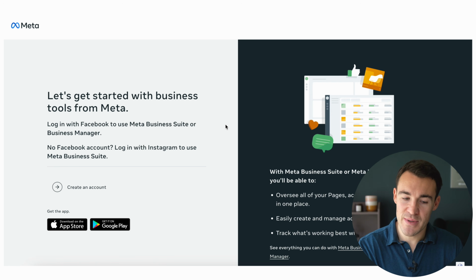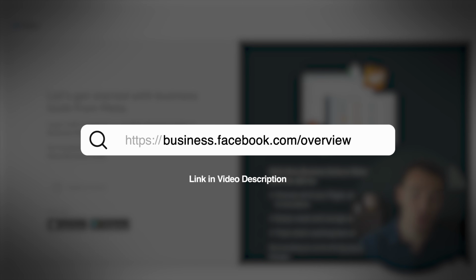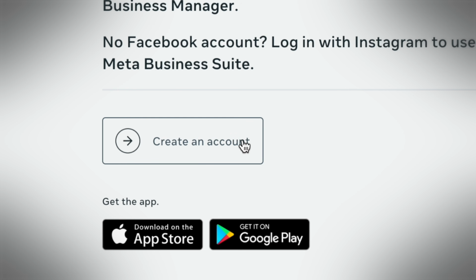Now, you create a Meta Business Manager account by coming through to this page here, which is business.facebook.com/overview. You do need to be logged into your Facebook profile to go through and do this, by the way. So make sure that you are on the browser that you're using and following along with this. And then you want to go ahead and click on create an account.